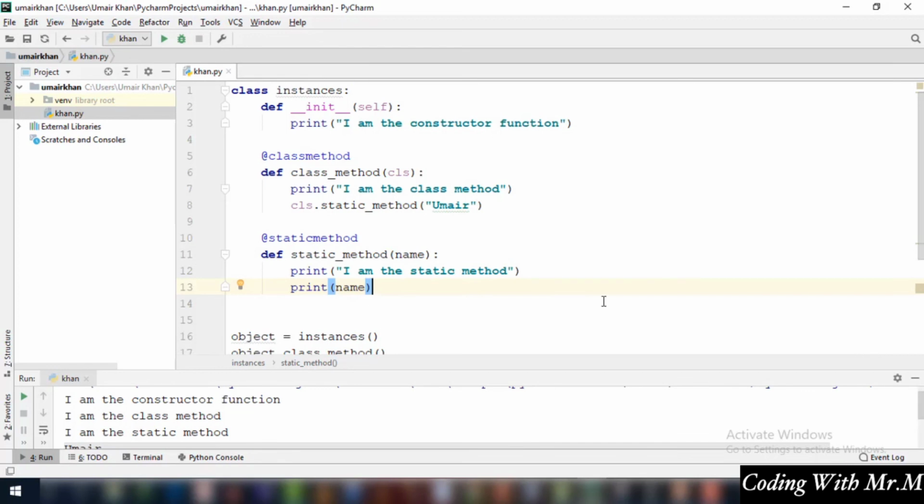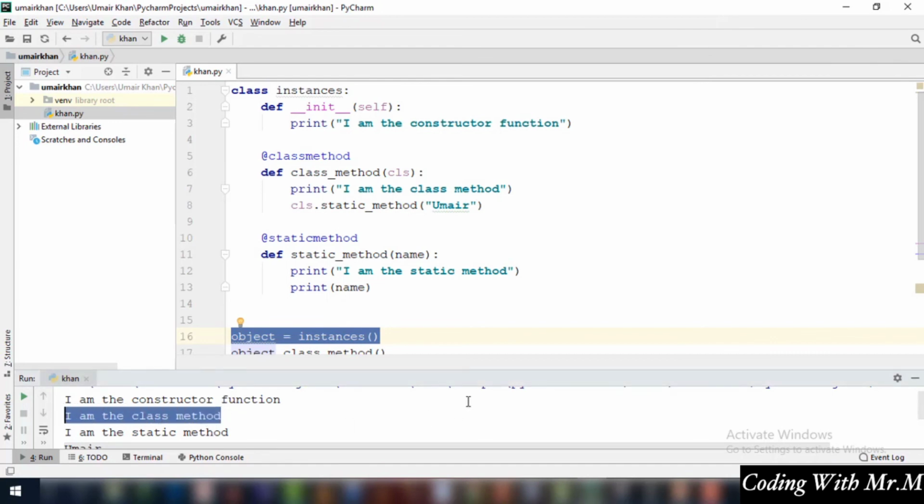The first thing it executed was I'm the constructor function, because the first thing we have done here is create an object, and when creating an object we have called the instance for the constructor function. So anything in the block of the constructor function is going to be executed, and it says I am the constructor function. Secondly, we have called the class method, and it says I am the class method. Right here you can see that the second statement that was executed says I'm the class method.